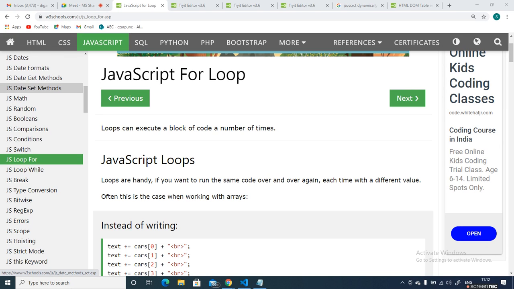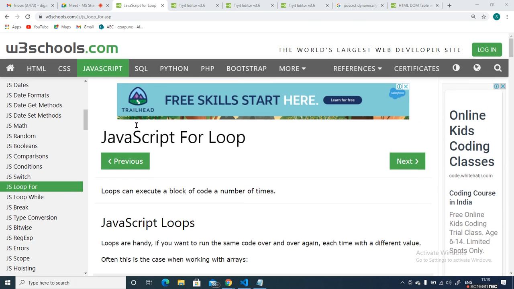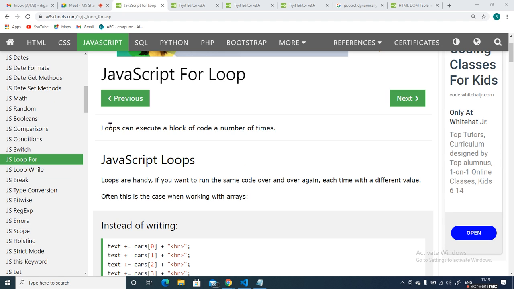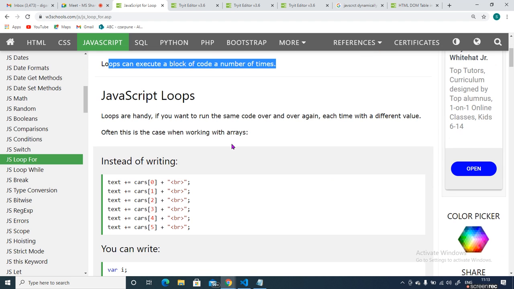Okay, guys. Today's session we will learn JavaScript loops. There are different kinds of loops. So why do we use a loop? The loop is used to iterate or to perform some operation, which means executing some code block multiple times. For that purpose, we use the loop. This is the definition of a loop.